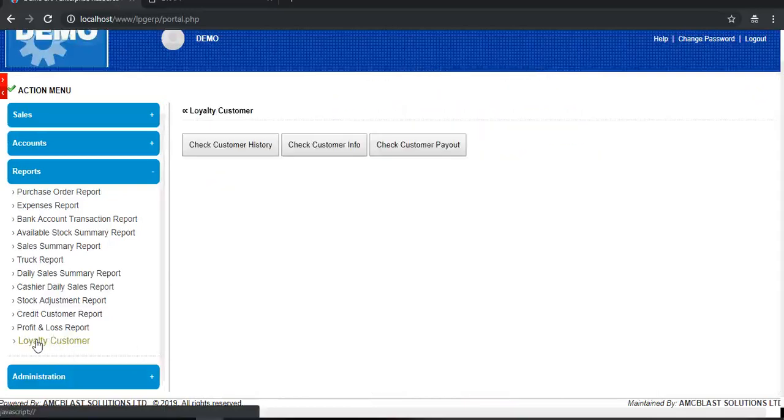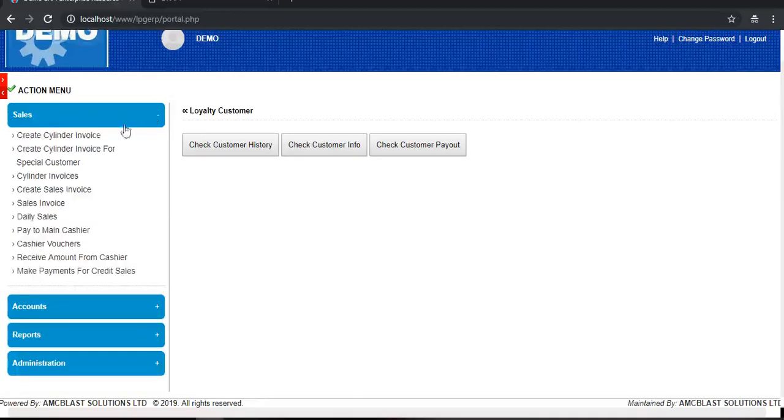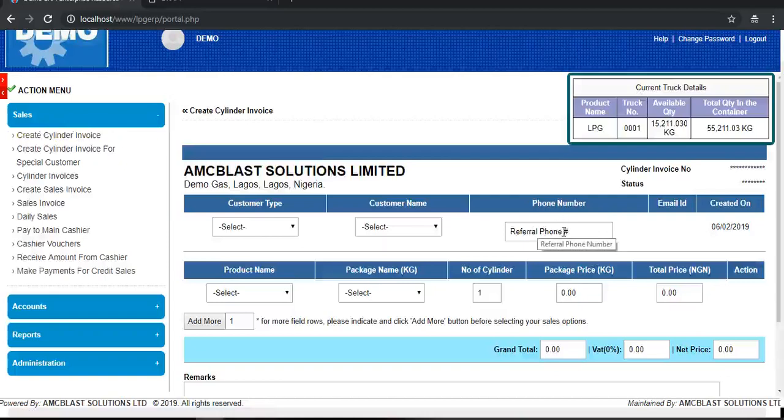Now, loyalty customers. This is basically for freelance marketers. It is actually designed for a community or an environment where you have stiff competition, where you want to engage the services of freelance marketers. You refer anyone to come to us and buy. You get a certain percentage for every amount the person you refer spends, and that is why we have this referral phone number.